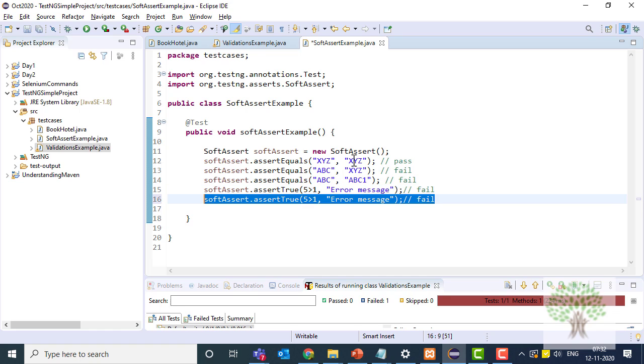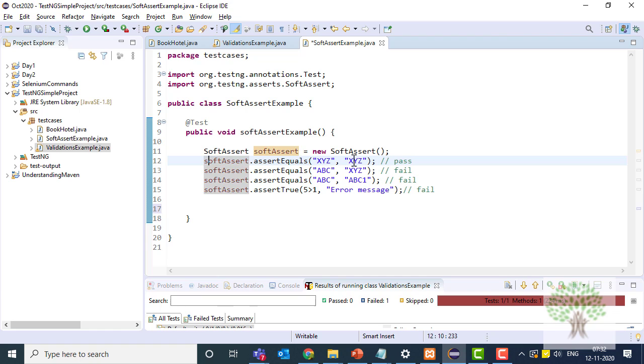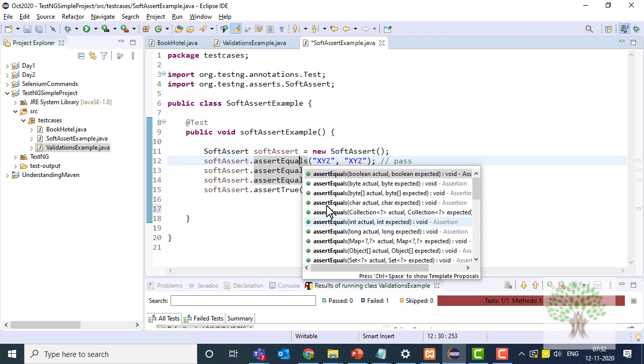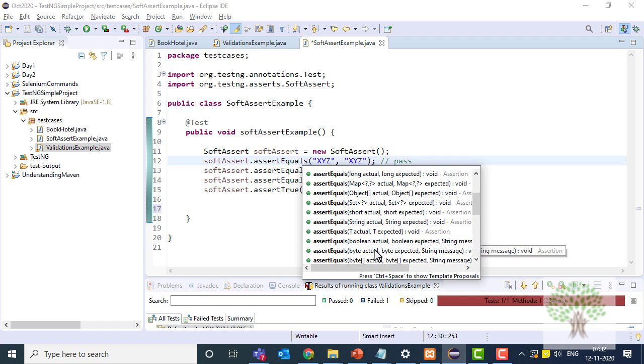Sometimes the comparison has to be done between two arrays or two array lists or two hash maps. I will come over to that. This assertEquals function has got different forms in which you can compare array lists, you can compare maps, you can compare arrays, you can compare different things. Right now, just to start with, I am just using string.